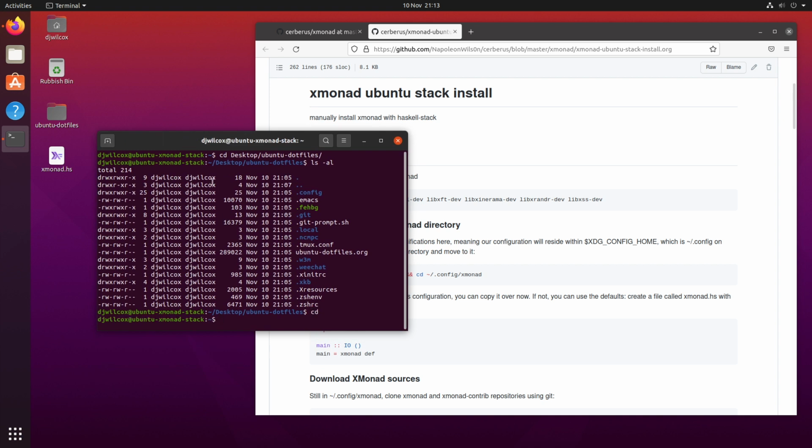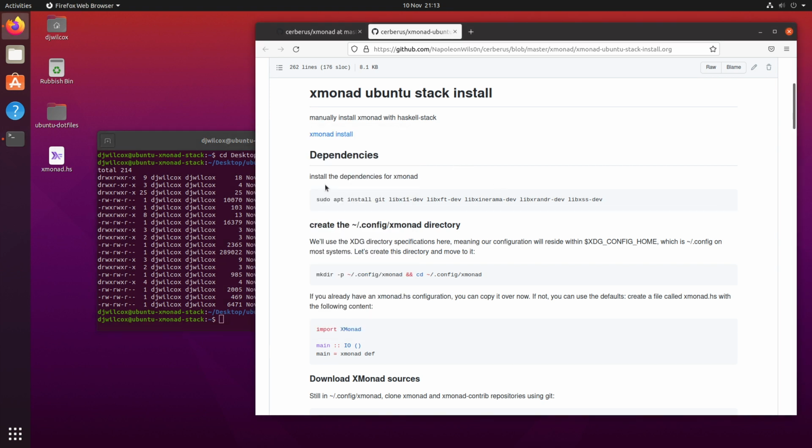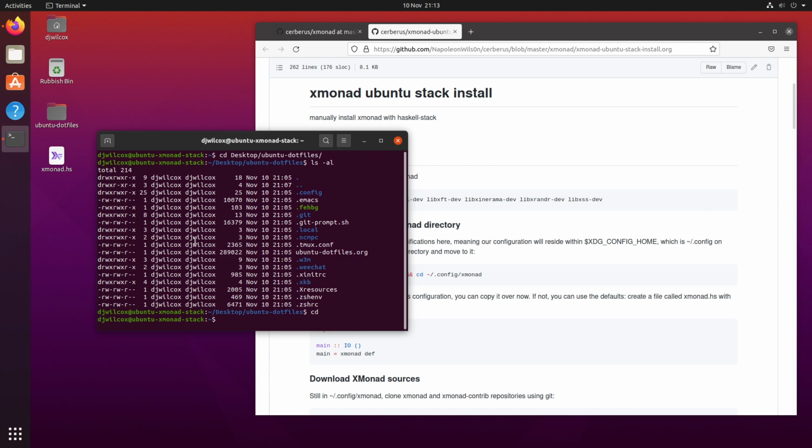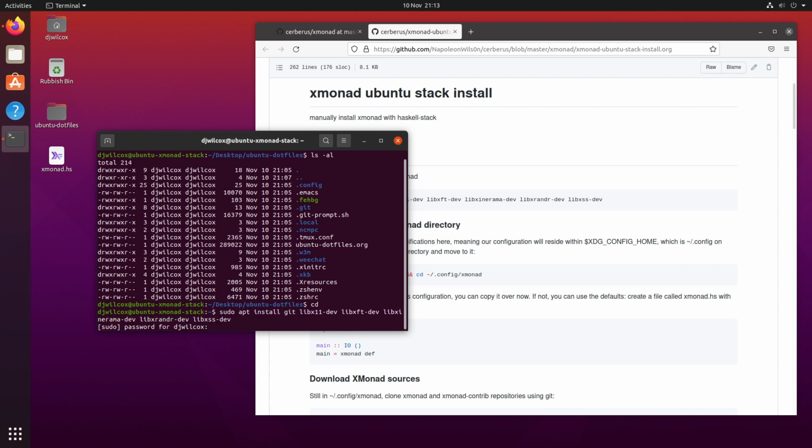So what I'm going to do is follow these steps. The first thing we need to do is install the dependencies that we need to build this. We're going to install git, libx11-dev, libxft-dev, libxinerama-dev, libxrandr-dev, libxss-dev. So you can just come across here and copy that and paste it into the terminal, if I can remember what the keyboard shortcut in this terminal is. There we go. Figured that out eventually.